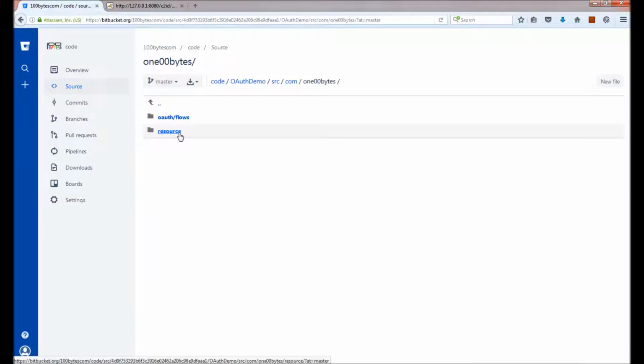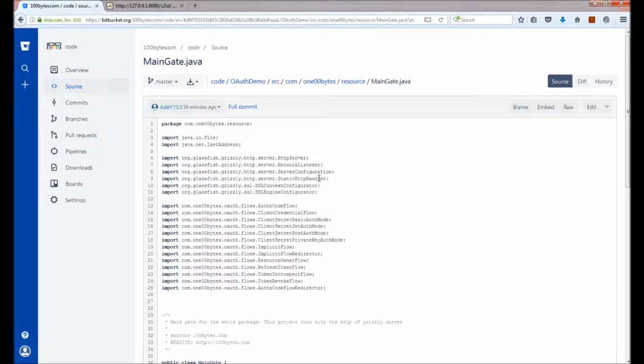In this, two packages are there: the flows package and the resource package. The resource package is where the server-related stuff is. This keystore folder has the keys which are used for SSL connection. If you want, you can use it. This MainGate.java is the actual starting point. Suppose you want to run it with your Grizzly server itself, you can just download this source code, set the required Grizzly server dependency files, and start MainGate.java as a Java application, and you are good to go to test this OAuth demo project.